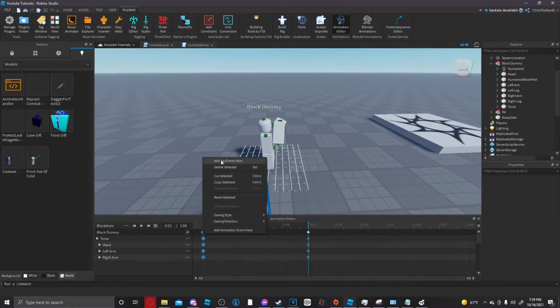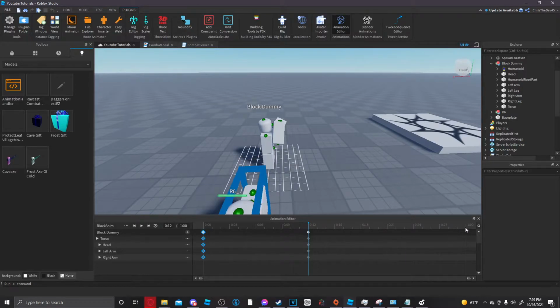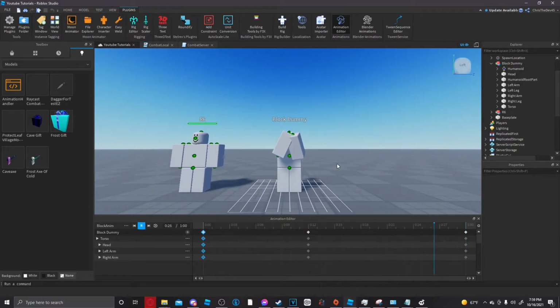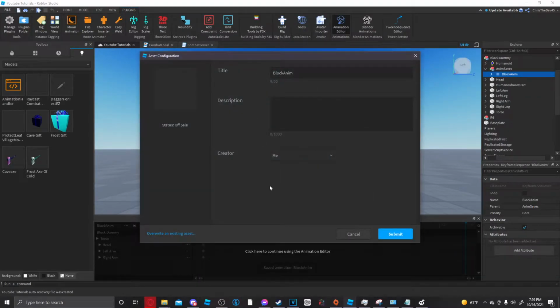I like to have animations nice and clean. That's why I do it like this. You know what? Let's just have it a really basic block because I really don't want it to be that in depth. Let's go like this.